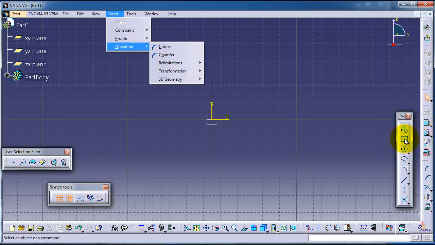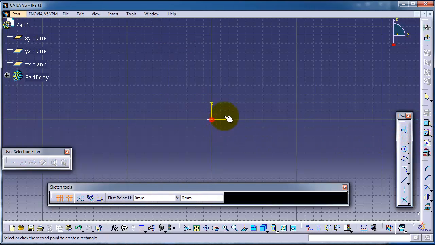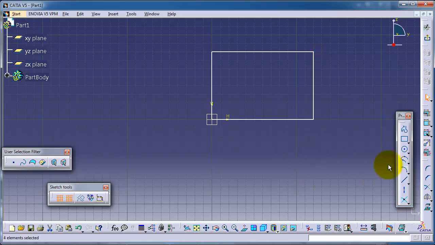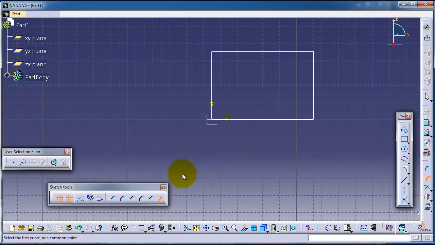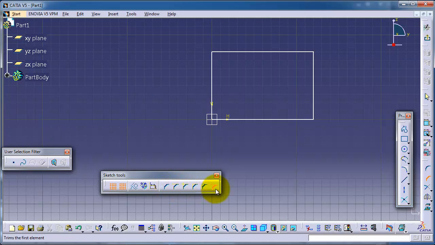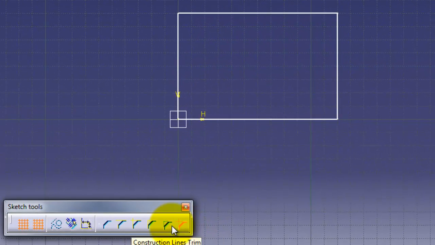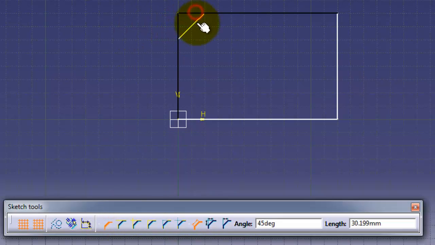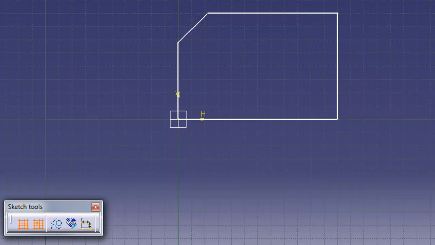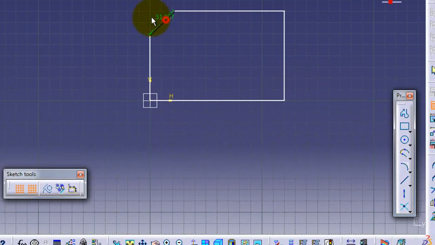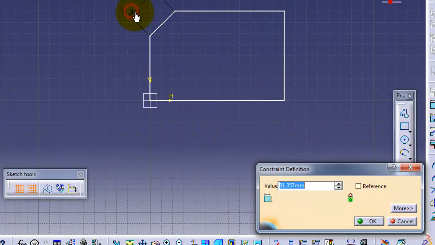So let's start with a rectangle. And also you can reach the chamfer tool here on the right side. And the same corner types as we used last tutorial. Let's choose the simplest one if you want to make a chamfer, and also you can specify a dimension for that chamfer.